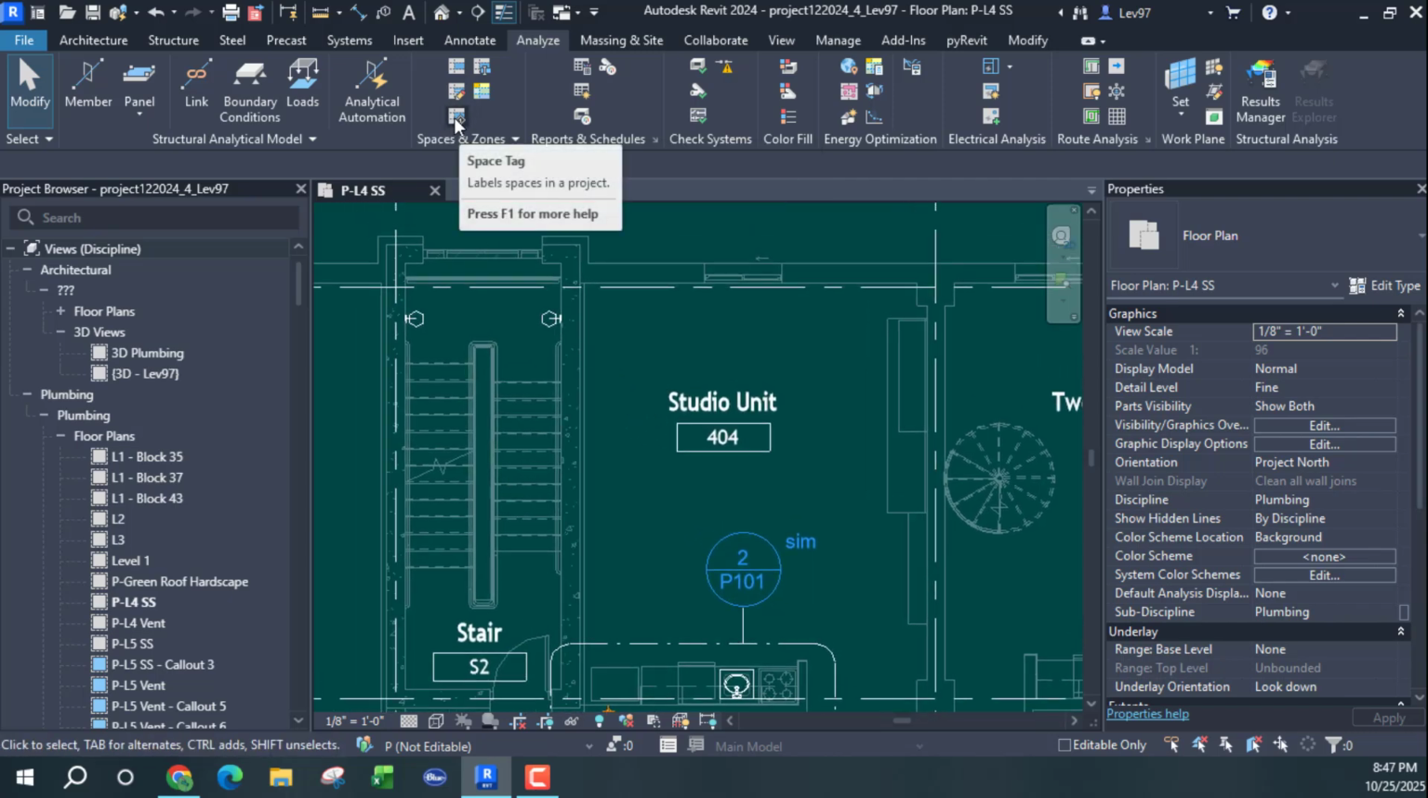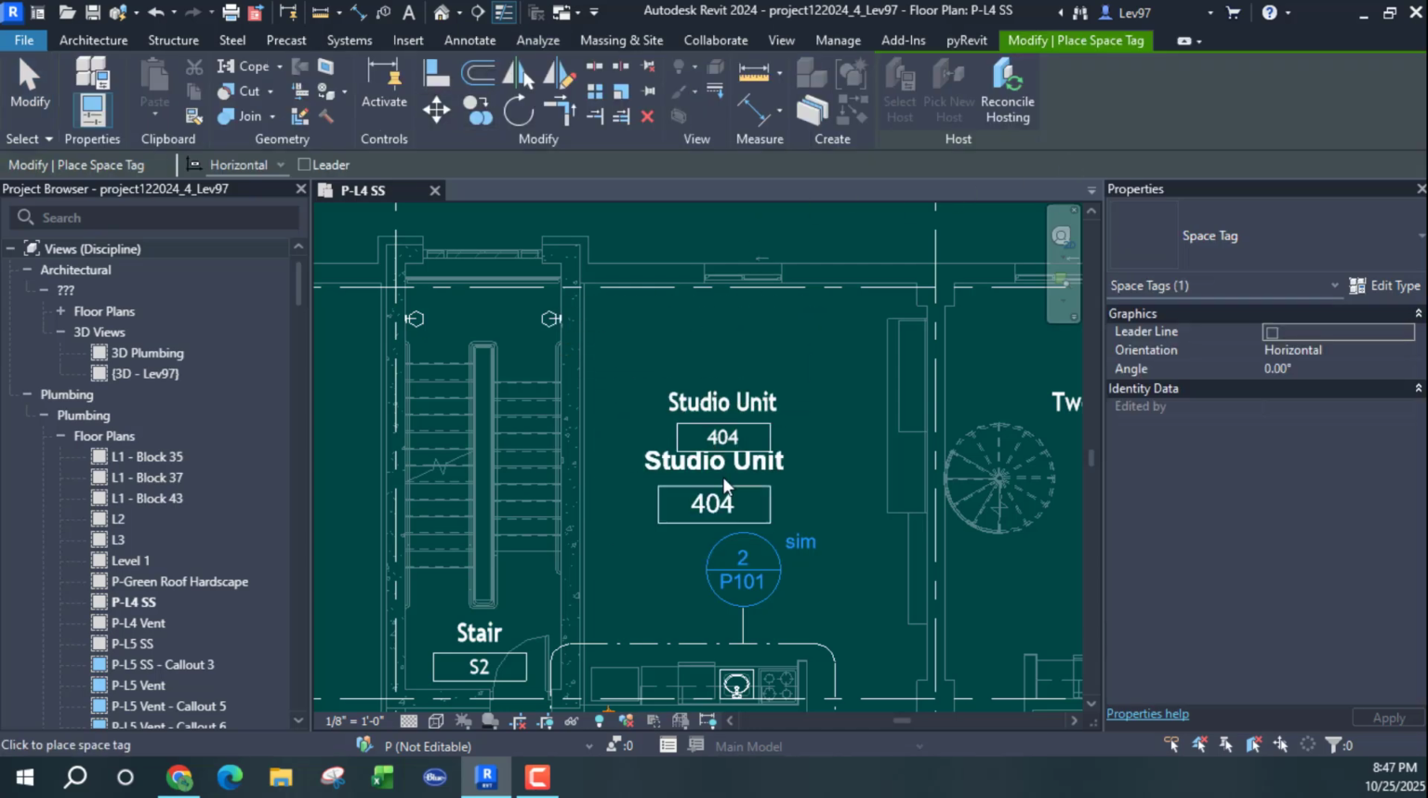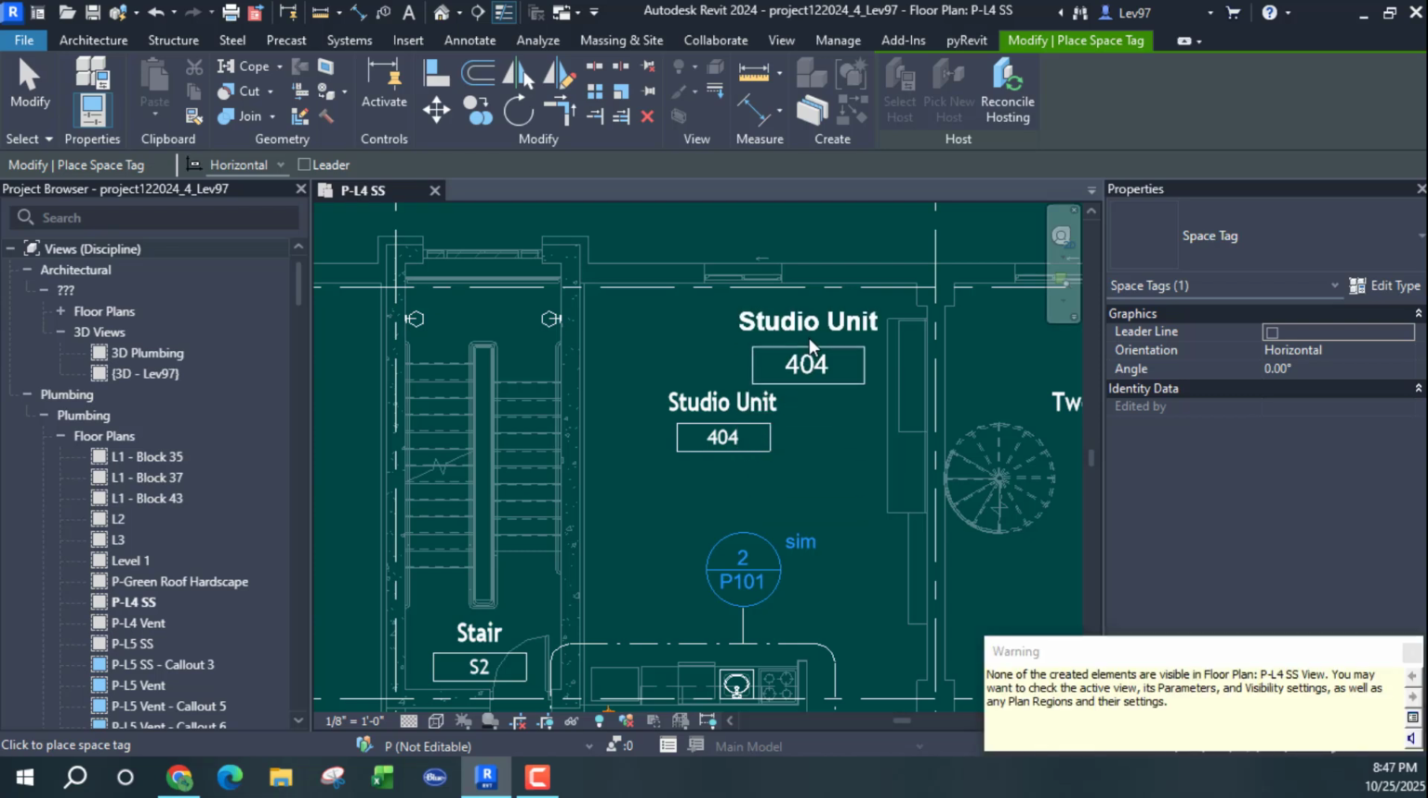So what we usually do is we guess how this is going to work. We can go in here and do a space tag. Okay, there's my space tag. That looks pretty good, but what happens is that it says none of the created elements are visible on this floor. You may want to check the active view, its parameters and visibility settings, as well as any plan regions in their settings. So that's the error that you're getting.